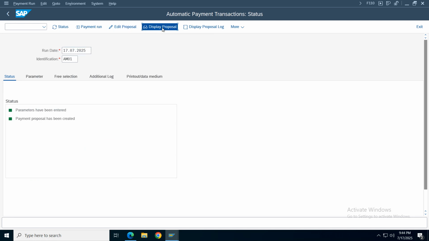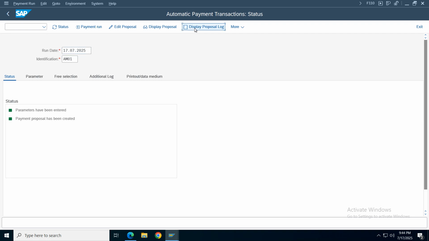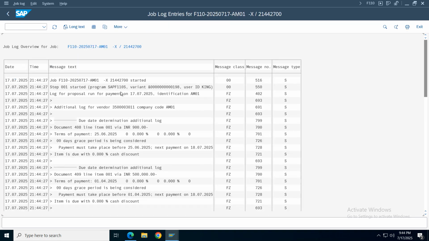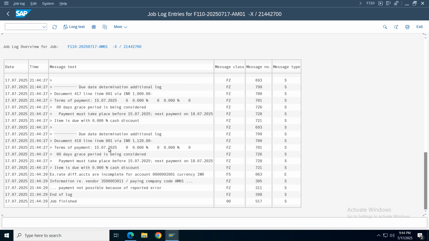Go to the display proposal, but still I see errors. Come back, go to the proposal log. So here now also same thing, we'll see. All these initial issues are same. We'll see what is the issue. So here now that issue has been resolved, sir. That issue has been resolved. 418 grace days. Payment must take place, but this is also fine. Item is due with the cash discount.